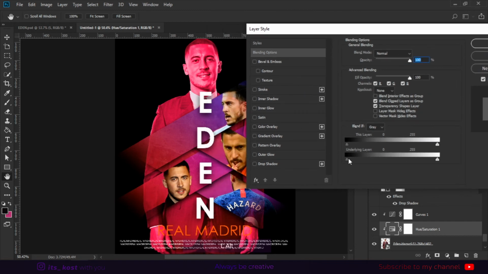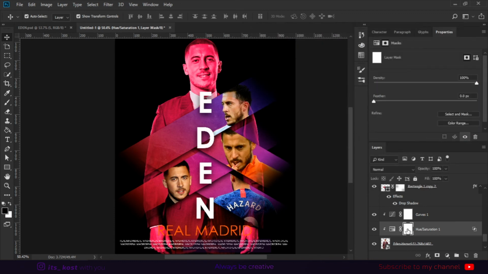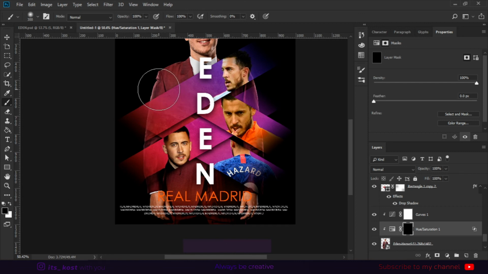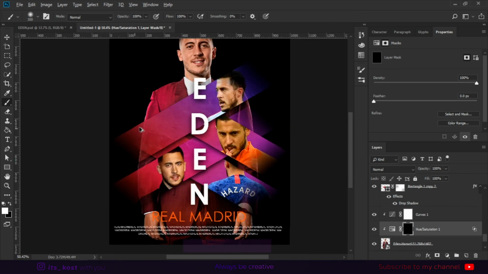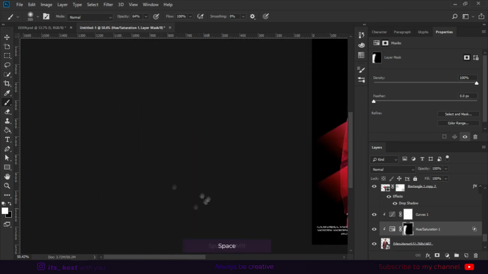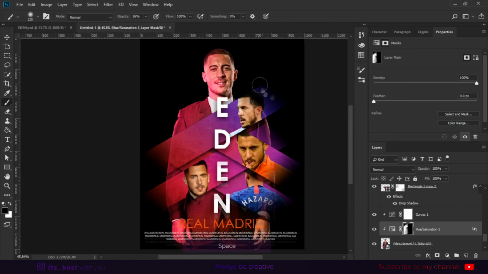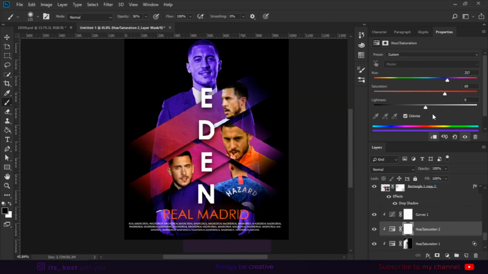Then I double clicked on this adjustment layer and edit the blending mode. Then I pressed Ctrl+I and invert the mask. And now I can take my brush and just draw some light on Eden's suit from the left side. Just like that. When it's ready, I'm ready to do the same on the opposite side of Eden.